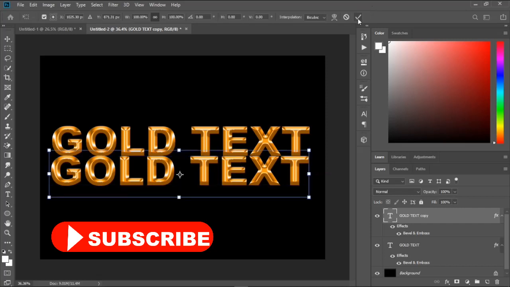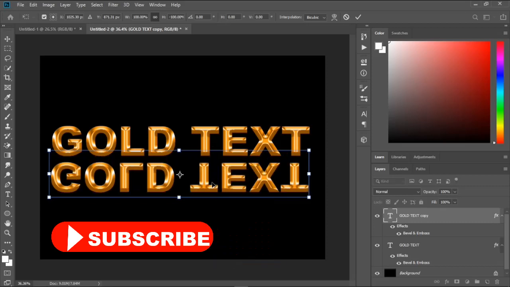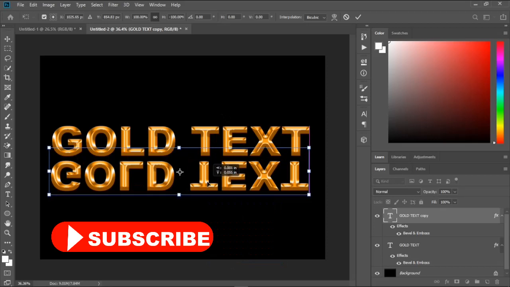Select the top text layer to make it active. Go to Edit and select Free Transform tool or hold Ctrl+T to open the Free Transform tool. Right-click and select Flip Vertical and reposition it.